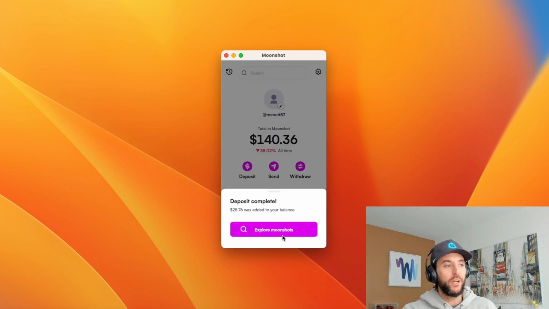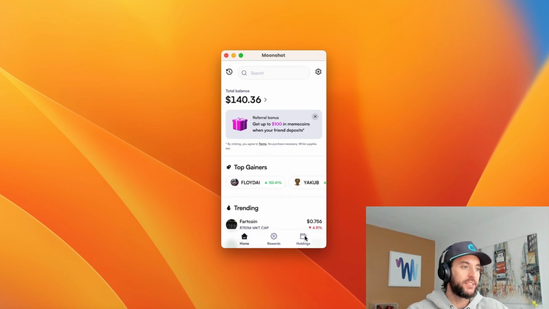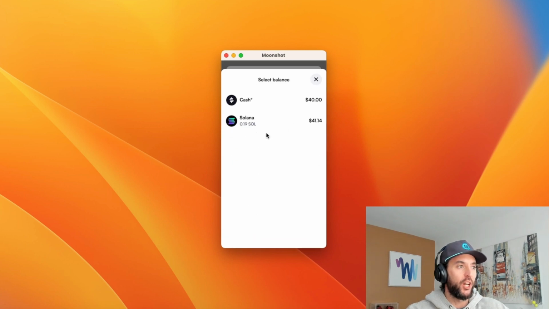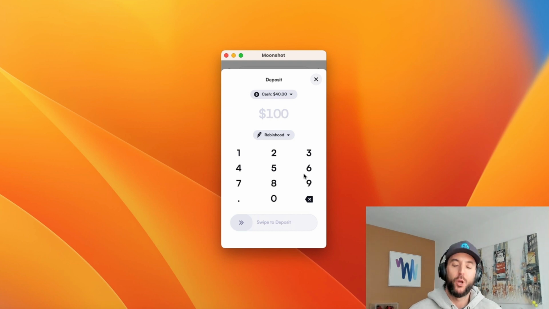The deposit's complete. $25.76 has been added to my account. Explore Moonshots. Go over here to holdings. Go to deposit, and you're going to be able to see that my Solana balance is now up to 0.19 Sol. So we added that extra 0.12.